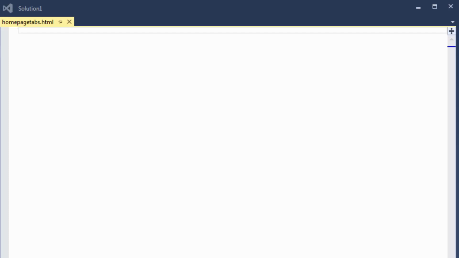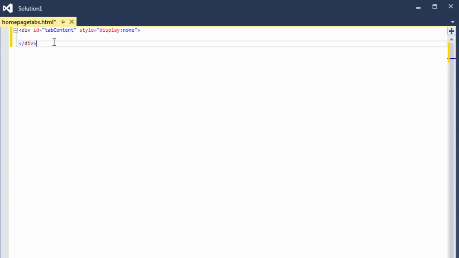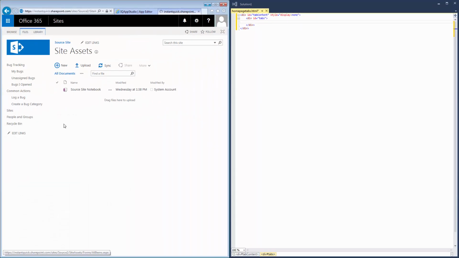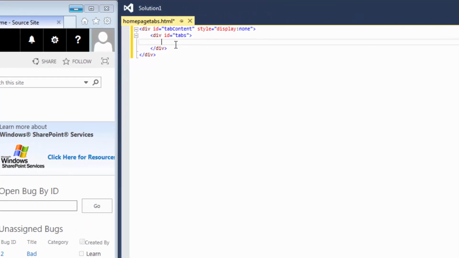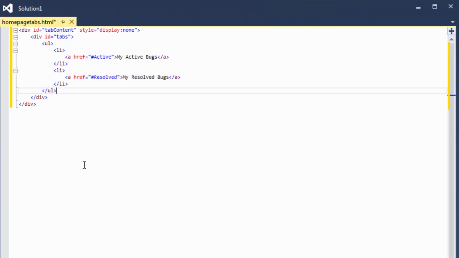When you're doing this kind of work, controlling when things display for the users is important. So my initial div is going to have style display none on it, and my JavaScript is going to show this when it's done initializing the tabs. The next thing I'm going to add is the actual tab container that jQuery is going to use. And inside of this container, I'm going to need a tab for each one of those views, my active bugs and my resolved bugs. So I'll add an unordered list, which has two items, my active bugs and my resolved bugs.